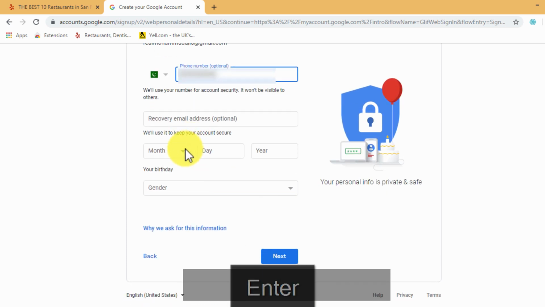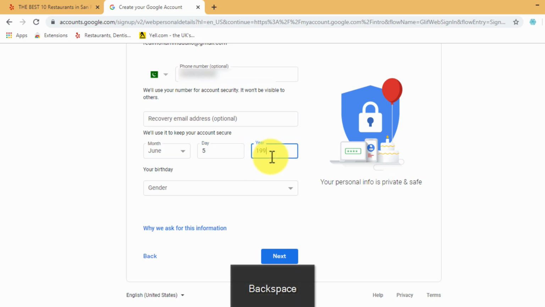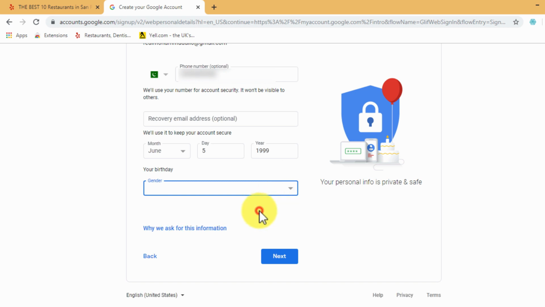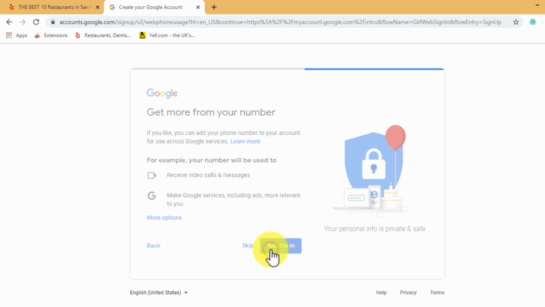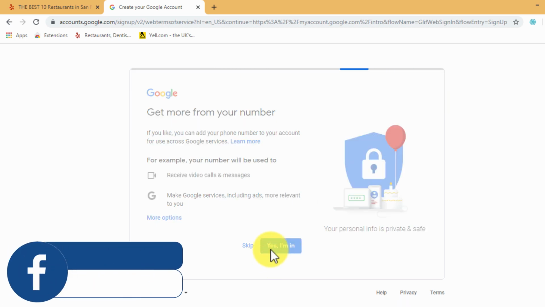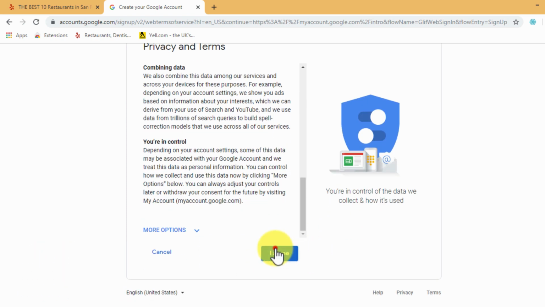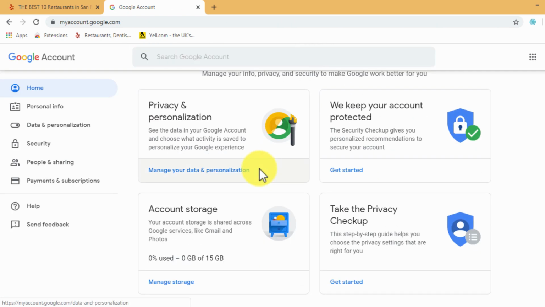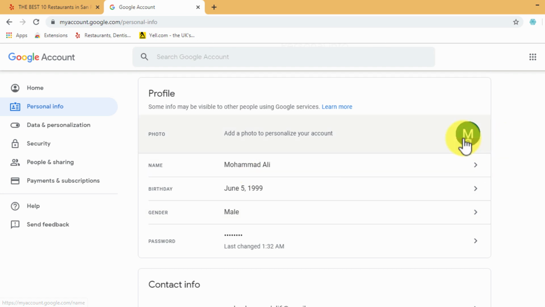Enter the required information. If you want to add a picture, click on Personal Information. Now click on the camera button to select and upload your picture.